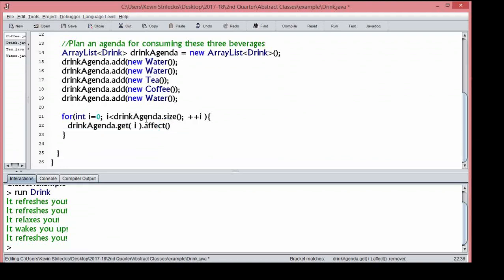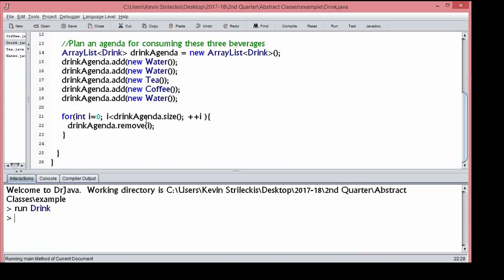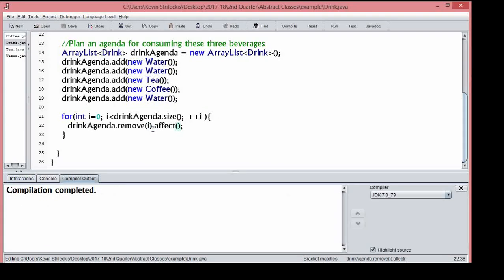Well, it's actually pretty easy. Remember, .get is an accessor, right? But technically, so is remove. Remove gets whatever is right there and deletes it. So when I do this remove, I take it out, so it's basically like this is my new list, but it also puts that item right there. So I can actually do the dot effect, and I would get each of them.